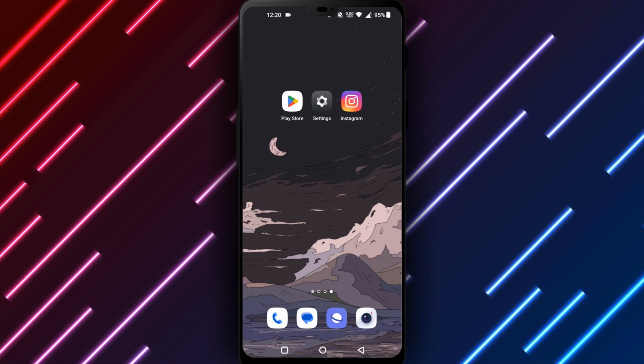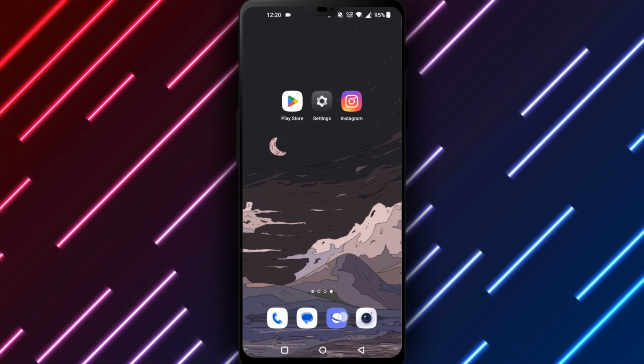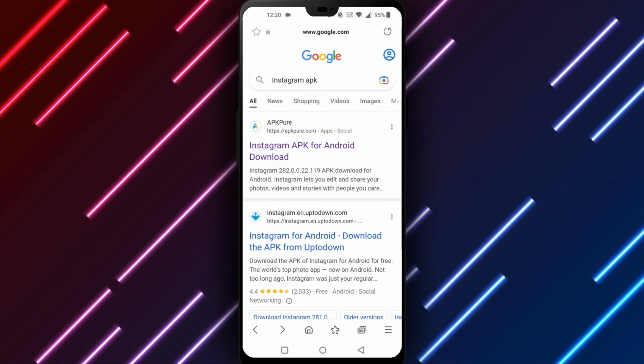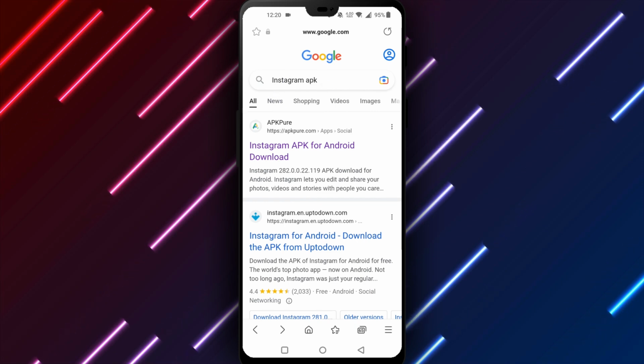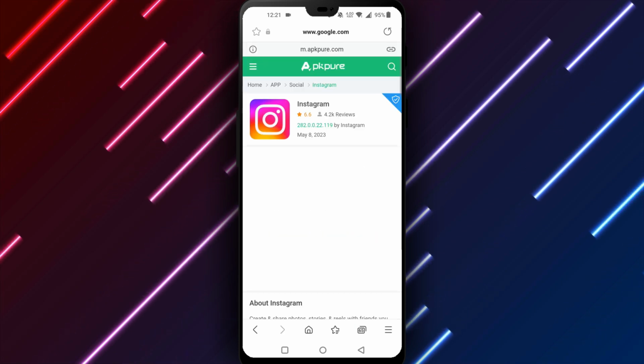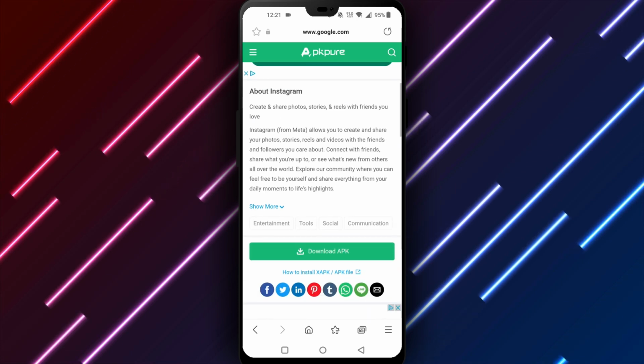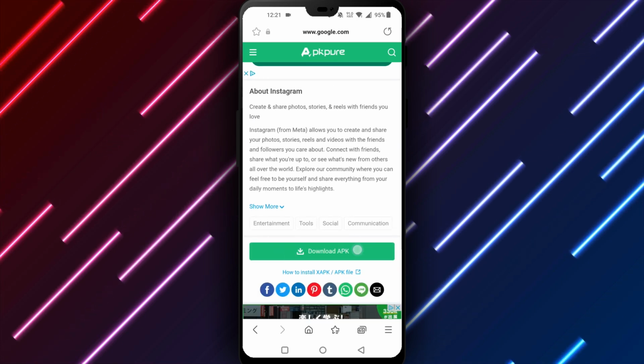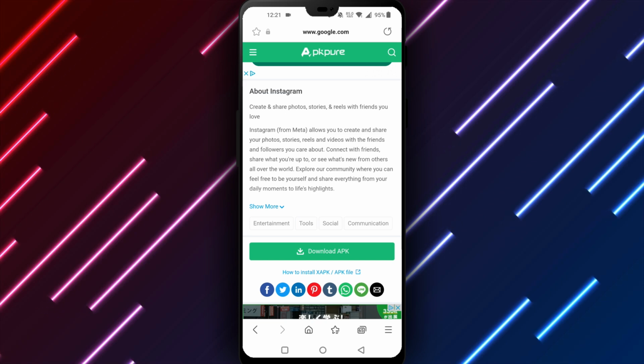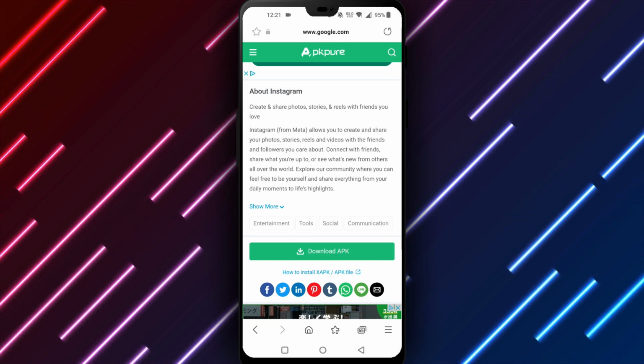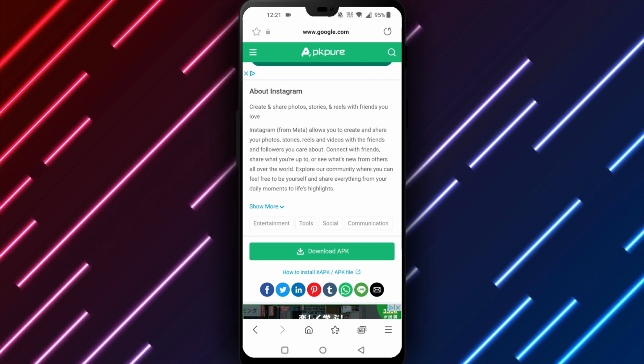To manually update Instagram, open a web browser on your Android and search for Instagram APK. Find the link to download the latest APK version. Tap the link to begin downloading the file. Once download completes, tap the APK file to begin installation. Restart your phone or tablet once installation finishes, and try updating Instagram.